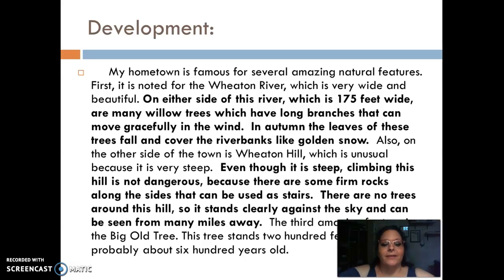So check out this paragraph, and I know I'm blocking some of it, but my hometown is famous for several amazing natural features. So this is saying several, not just a few, a couple, but several. So we know the rest of the paragraph is then going to describe and explain these natural features. You're going to add those details. Okay, first it is noted for the Wheaton River, which is very wide and beautiful. On either side of this river, which is 175 feet wide, are many willow trees which have long branches that can move gracefully in the wind. In autumn, the leaves of these trees fall and cover the riverbanks like golden snow. Can you picture it?